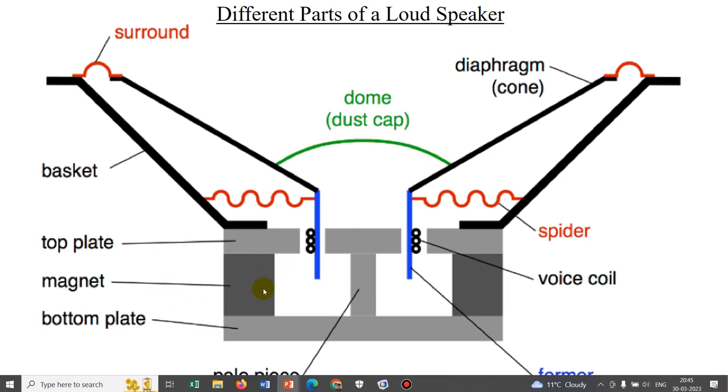So this is the magnet and this is the iron. This magnet and this current couple together to form the Lorentz force, and this Lorentz force vibrates the voice coil and the former, and it actually translates to the diaphragm. This is the surrounding cap. So this is a typical cut section.